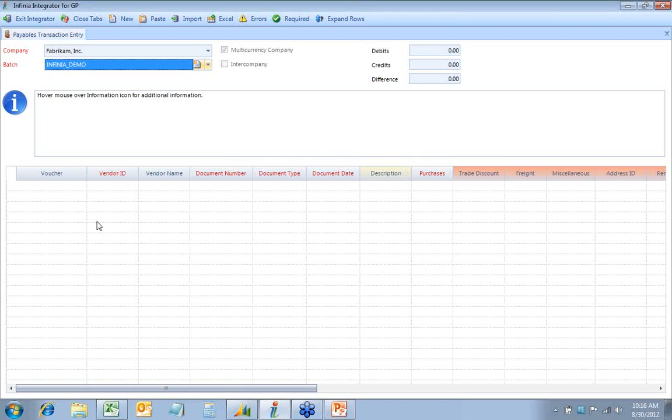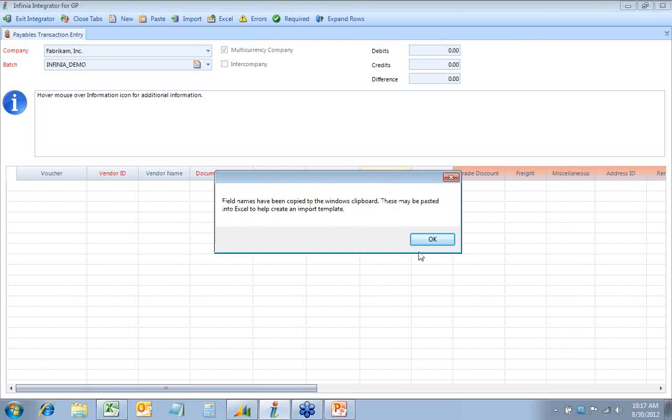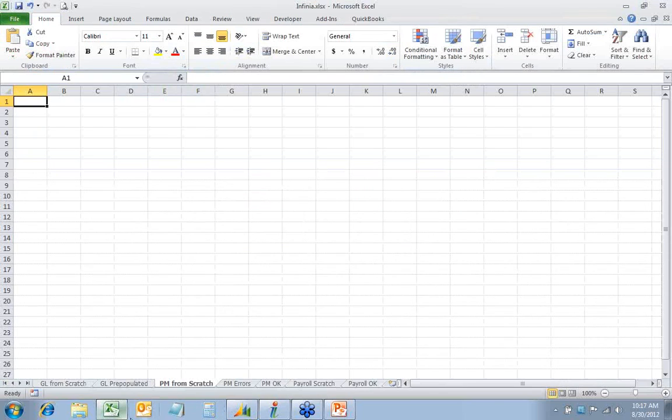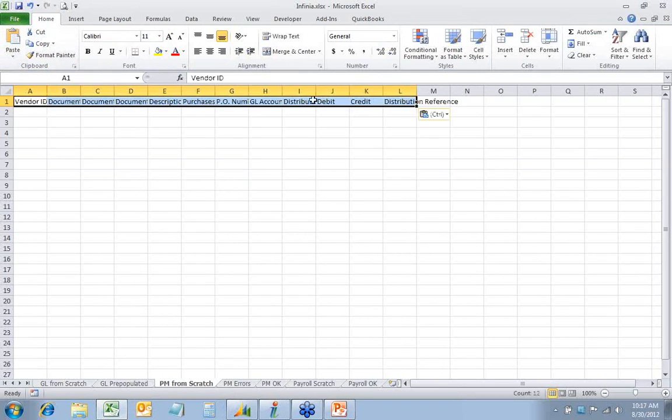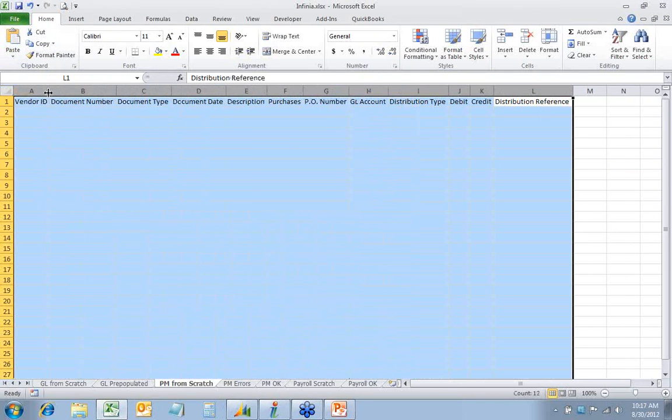And then just as with the journal entry import, I'm going to have the system create for me a template. So I'm going to click my Excel button to copy the field name. Now, based on the settings in the payables transaction entry setup, meaning those required fields plus the document description and the purchase order number and the journal entry distributions, it's going to create a template for me based on those settings. So field names have been copied. I'll hop back to Excel, and I'll go to my payables demo window and just use my paste function, and it brings those field titles in there for me.